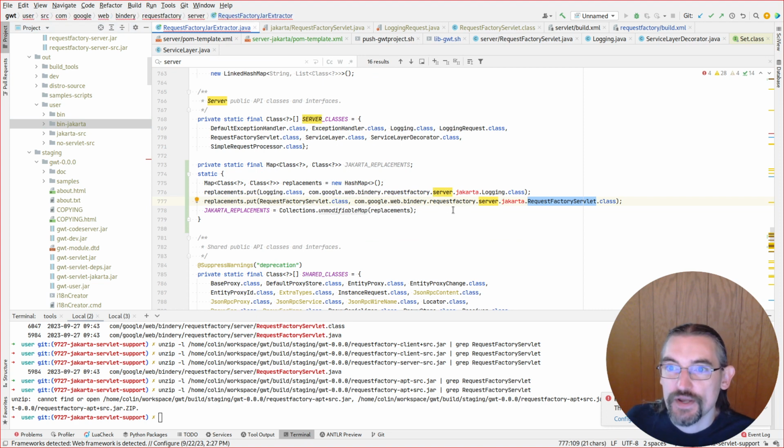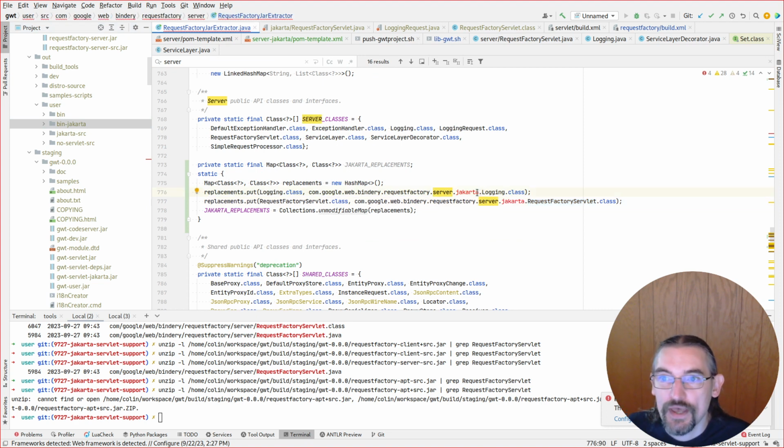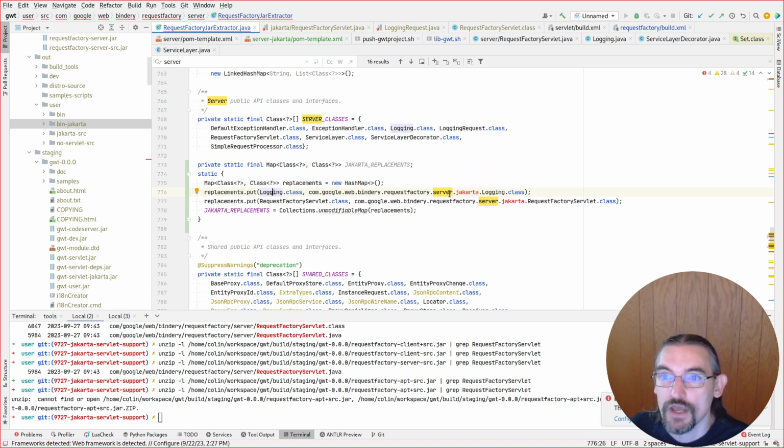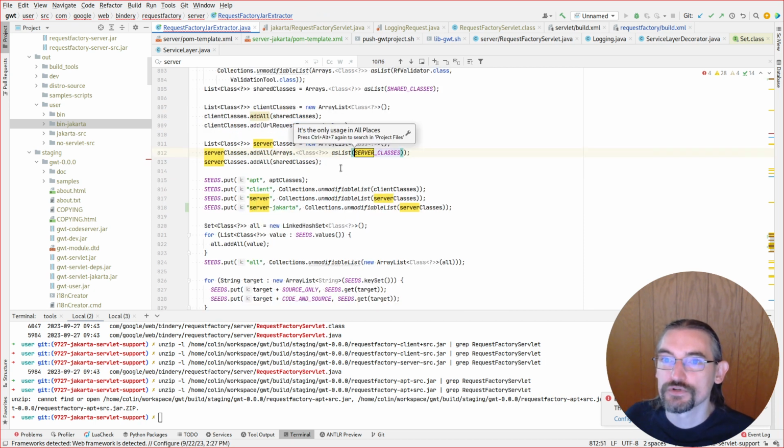So what's the easiest way to say, hey, go ahead and grab the Jakarta variant of this instead of the request factory servlet variant? And my inclination was at first to say, find the regular one, which is this one here. You can see its package in the pop-up is request factory server, and replace it with the Jakarta one. But the Jakarta stuff, at least presently, isn't on the same class path right now.